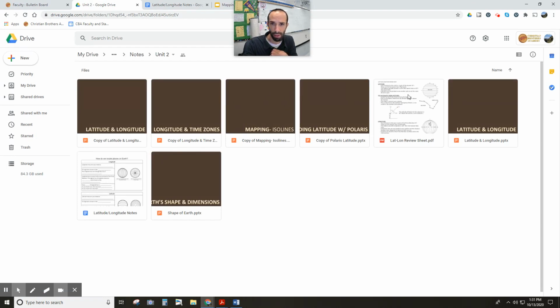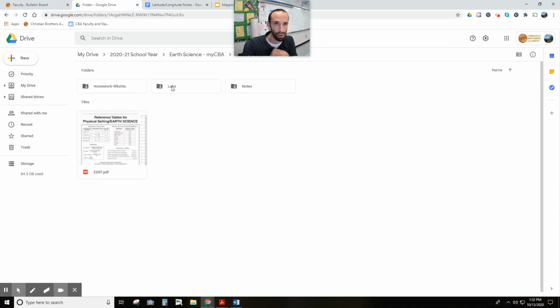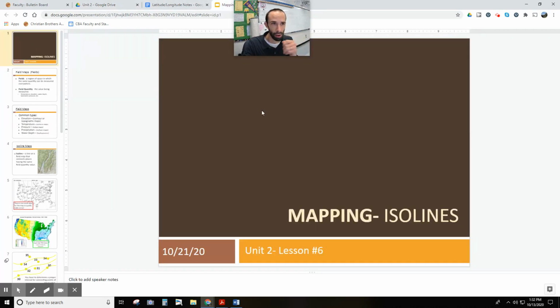And then there's this sheet that you can go back to, where it says homework and worksheets, unit 2. You'll see this thing that says copy of isoline practice. These are 2 things that you could print out if you wanted to, which I'll be looking at a little bit later on. Okay, so let's come back to this.